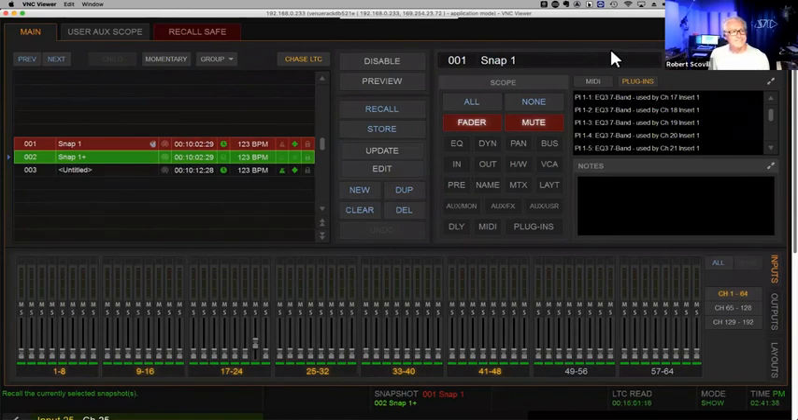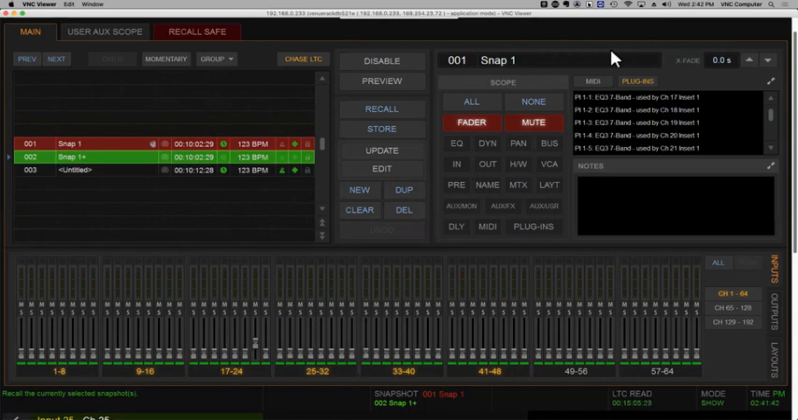Boink. How's that for you? Perfect. And you can see the little indicator there on snapshot 1 that is going to trigger another one there as well. Yeah, that's correct.